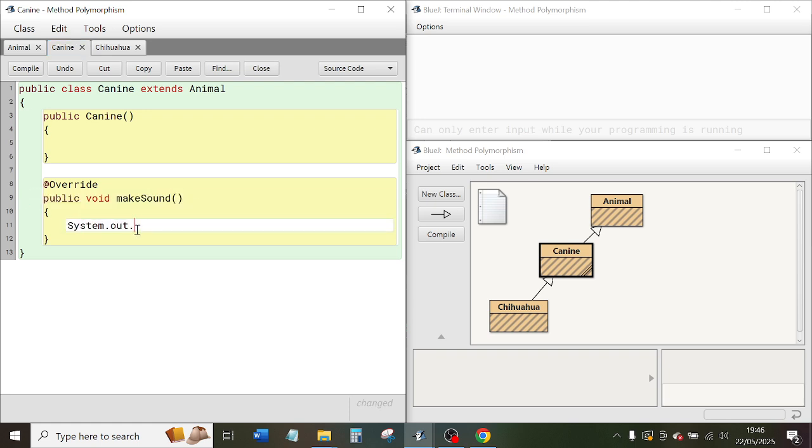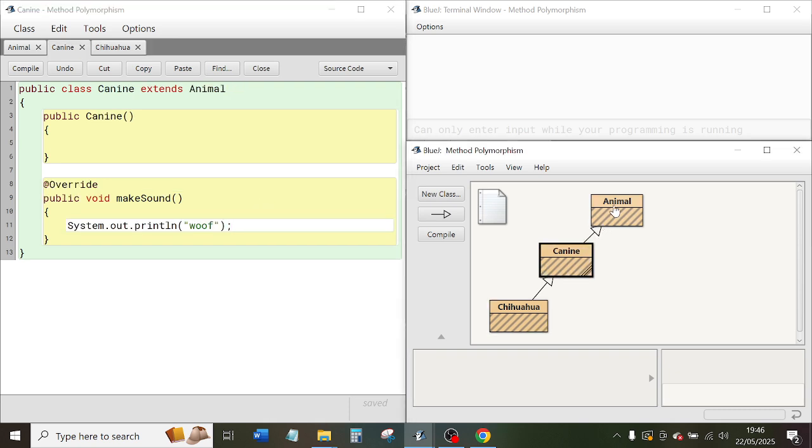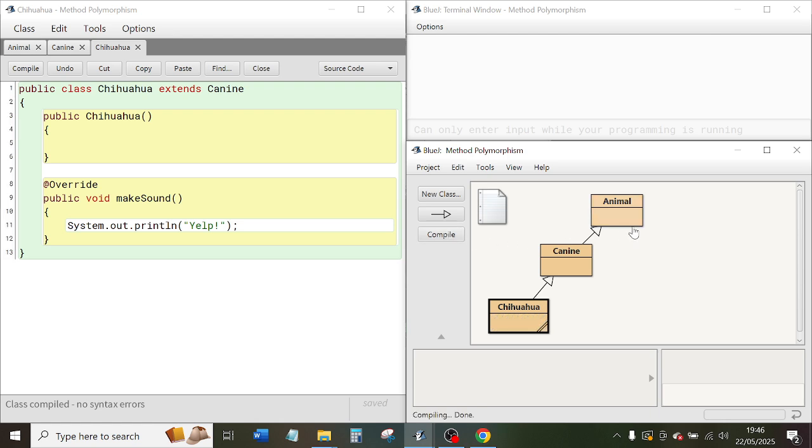So what noise do canines make? Woof. I'm sure all canines are capable of woofing. And let's do Chihuahua. So public void makeSound, capital letter again. This is in the class Chihuahua, which is the bottom of the inheritance hierarchy. So this is the same header as we've got in the other two classes, and again, this overrides the Canine and the Animal makeSound methods. So what noise will a Chihuahua make? Maybe a yelp. I'm sure Chihuahuas are capable of yelping. There we go. So we've got a little inheritance hierarchy going on now.